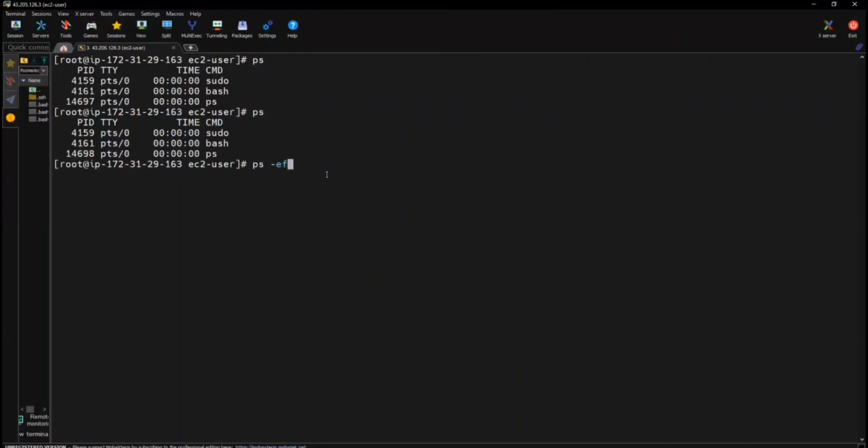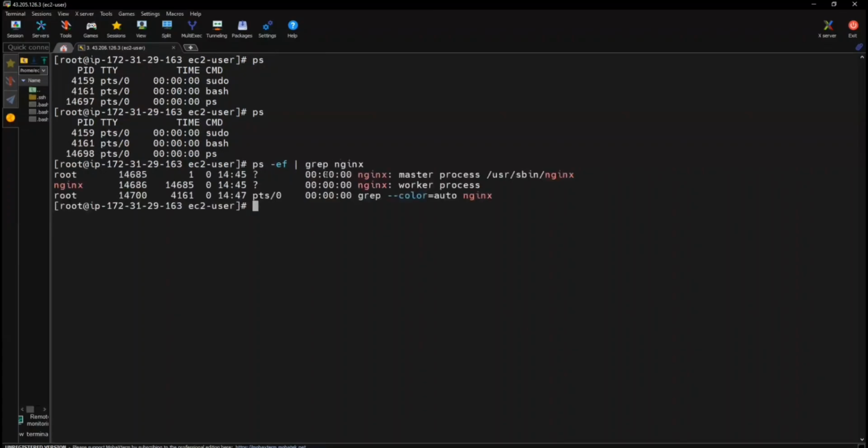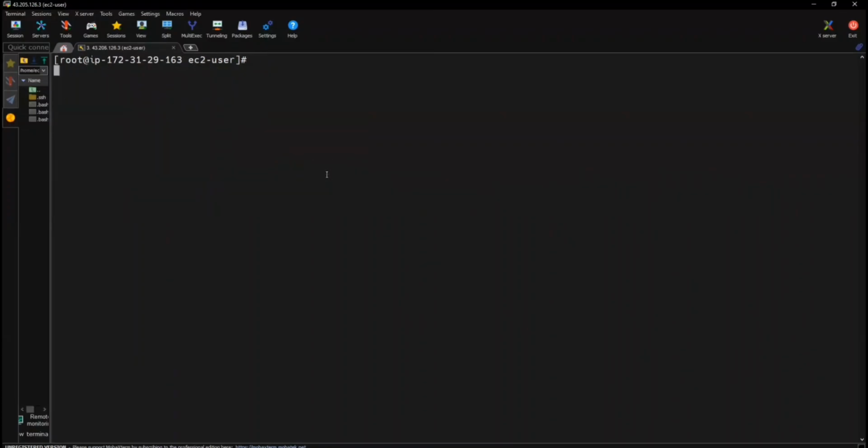So ps -ef, and then what do you need to do? grep nginx. This is a nice one that we always use in real time. Okay, so let's use some system information commands now.